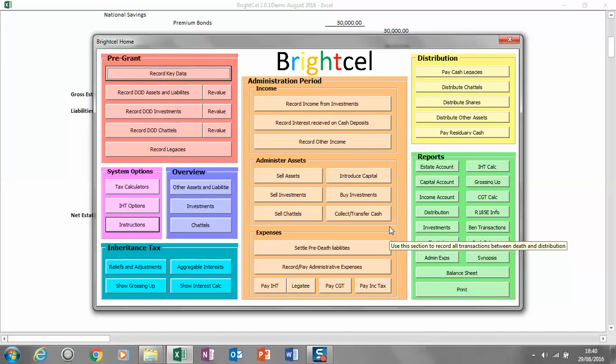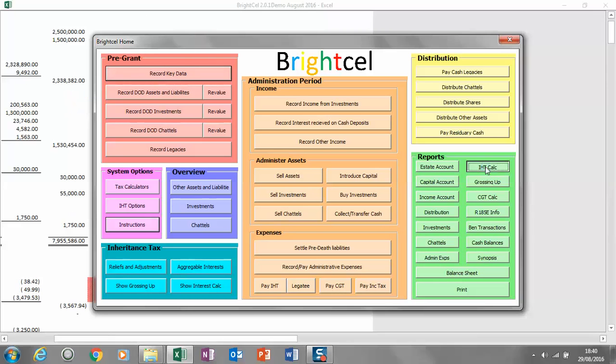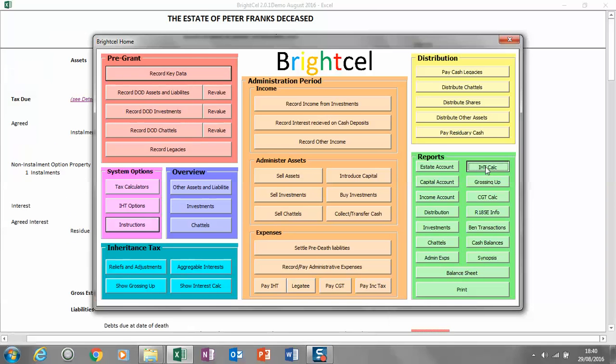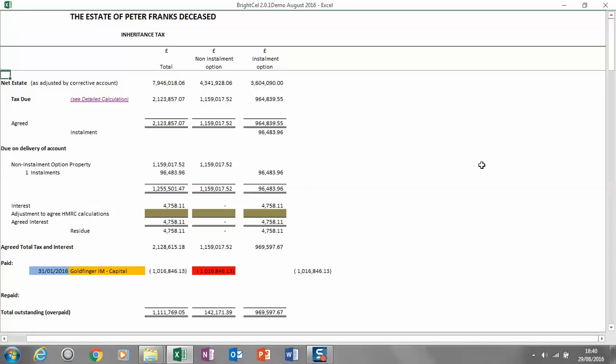What also happens is that the inheritance tax is automatically recalculated. So let's just have a look at the inheritance tax calculation. Now we've got 7,946. The tax calculated on that. Tax has gone up by a couple of £100,000, which is what we'd expect, 40%.